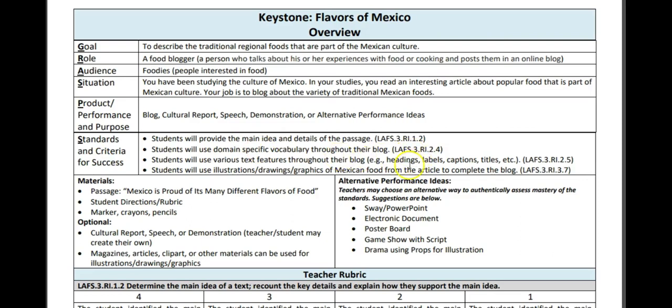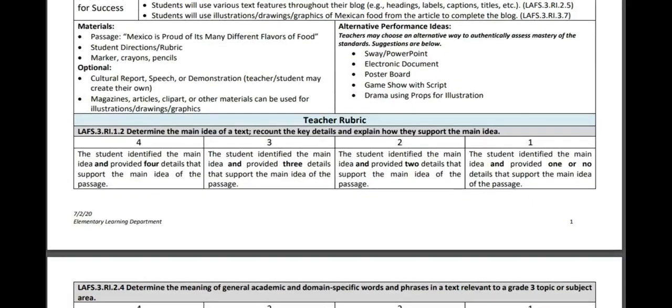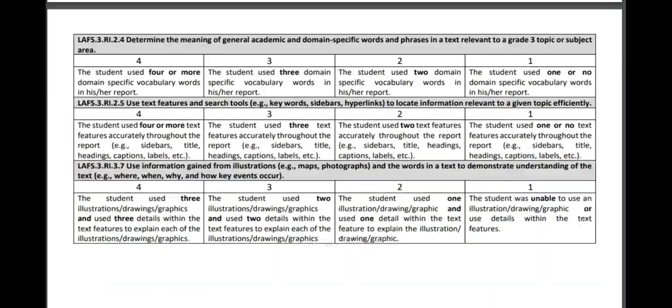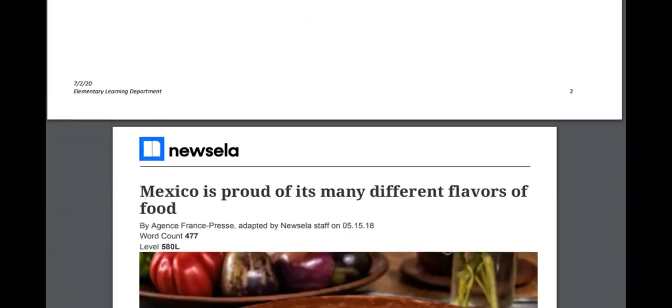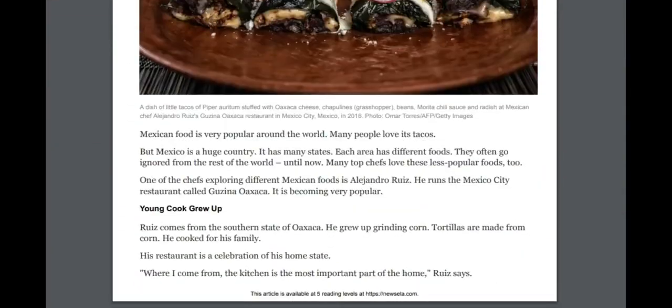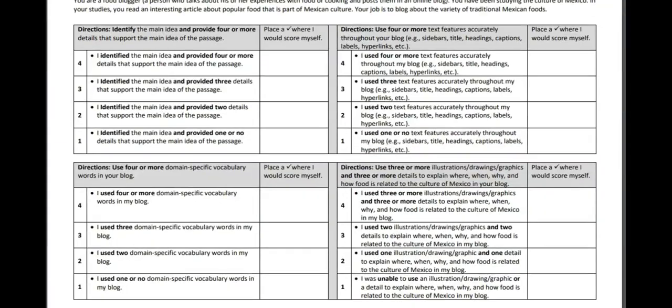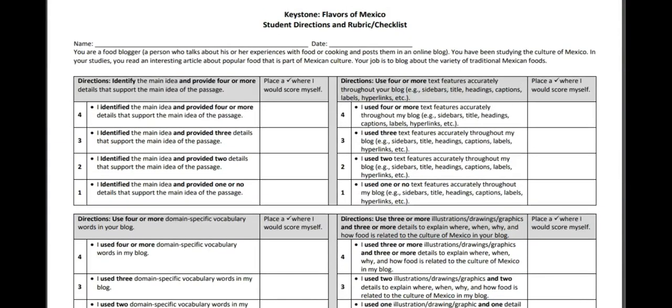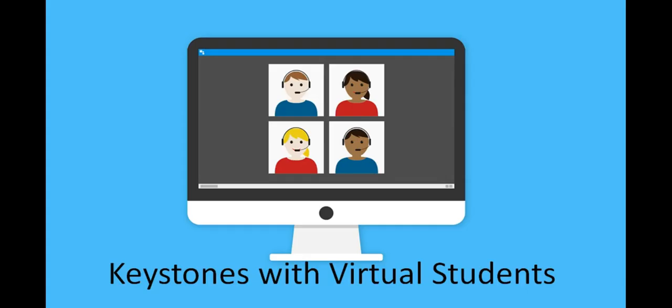All 4 standards will be the same in all informational Keystones. There's a teacher rubric provided for easy grading for all 4 standards. The text is also attached, and a student rubric is available, a student checklist or rubric, so that students can become comfortable checking their own work. Let's talk about a few tips and tricks for Keystones with our virtual learners.